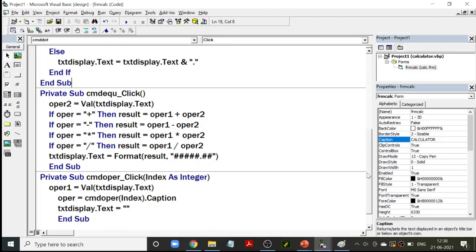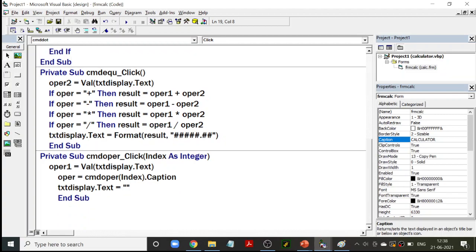The last one, what happens when I click a plus button or a minus button? As soon as I click a plus button, first thing I should do, whatever is there in the text will be your operand 1. You have to store it in operand 1, and then you have to store the operation. So if you have clicked plus, you have to store it in operation, and then next thing you should do, you should clear the text box so that you can enter the next number, the second operand. Okay, so this is the program.